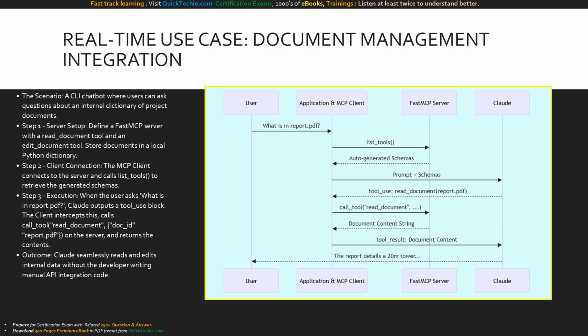Step 2, our MCP client application connects to this server and executes list tools, instantly fetching the auto-generated schemas and providing them to Claude. In step 3, the magic happens. The user asks, "What is in report.pdf?" Claude analyzes the schemas, determines it needs context, and issues a tool call.